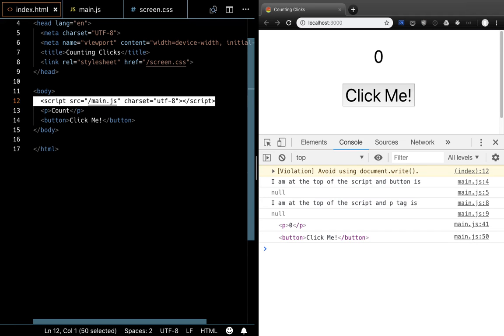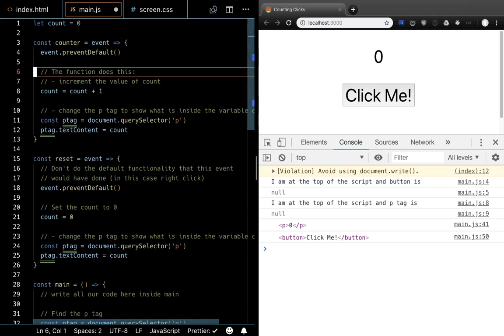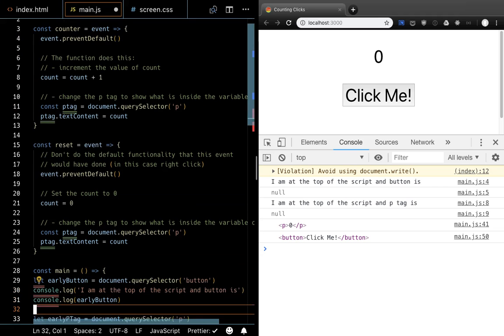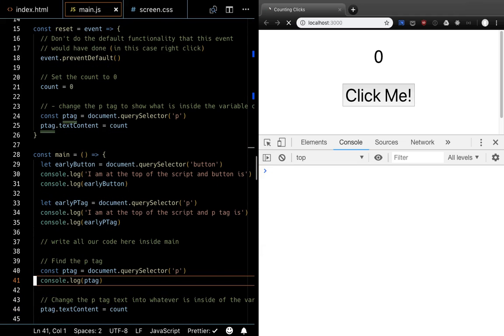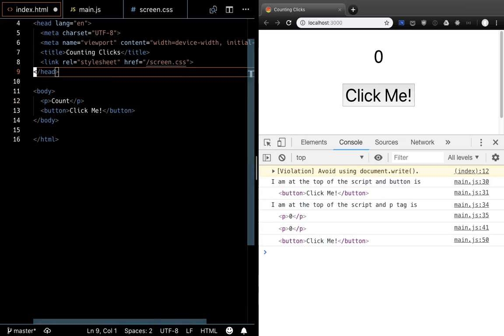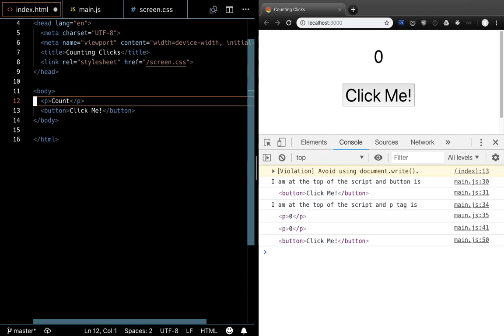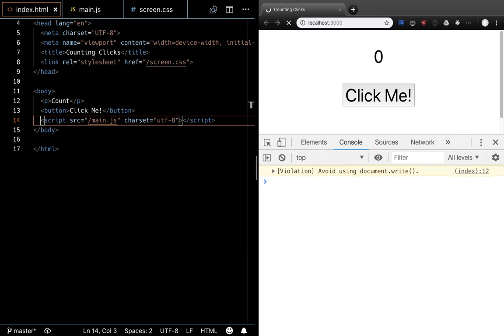So now, if I move these things inside of main, now it doesn't matter where I load these things, right? Doesn't matter where I put my script, I can put it up here, and the button and the p tag are there. I can put the main down here, right?